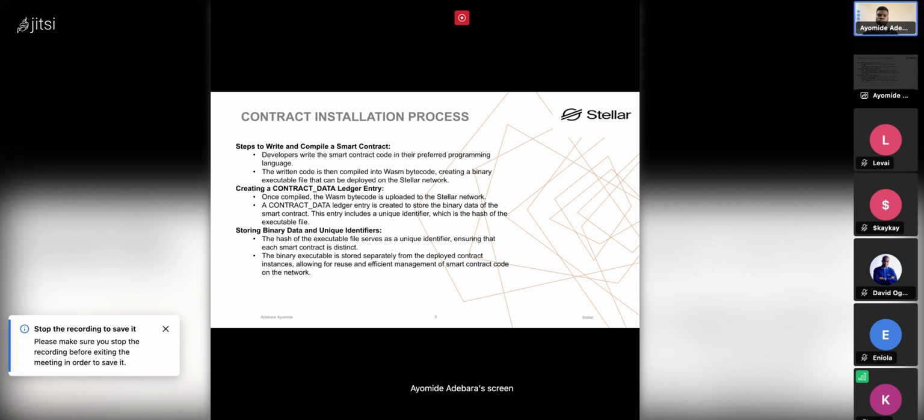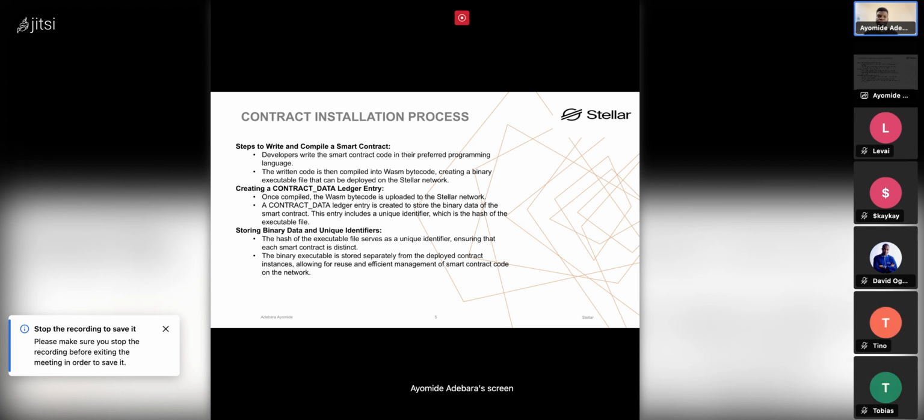Smart contract installation process. The first thing is to definitely write the smart contract and then compile it. In other languages, for example, for an EVM compatible blockchain like Ethereum, the smart contract is basically written in Solidity, and then it's compiled down to bytecode, and then this bytecode is executed as opcode.